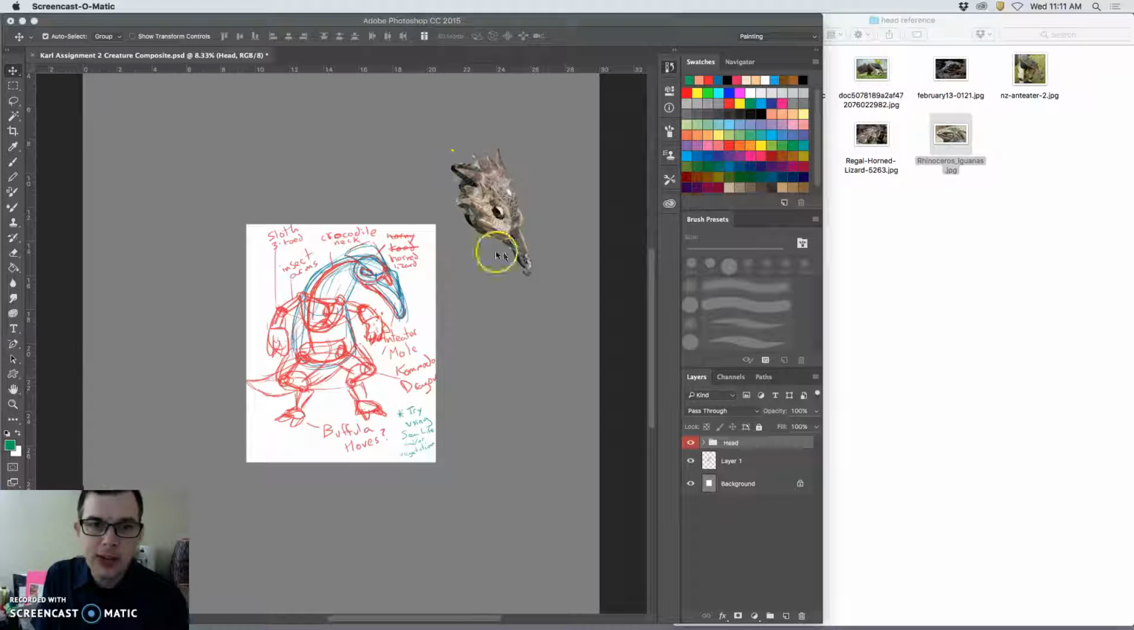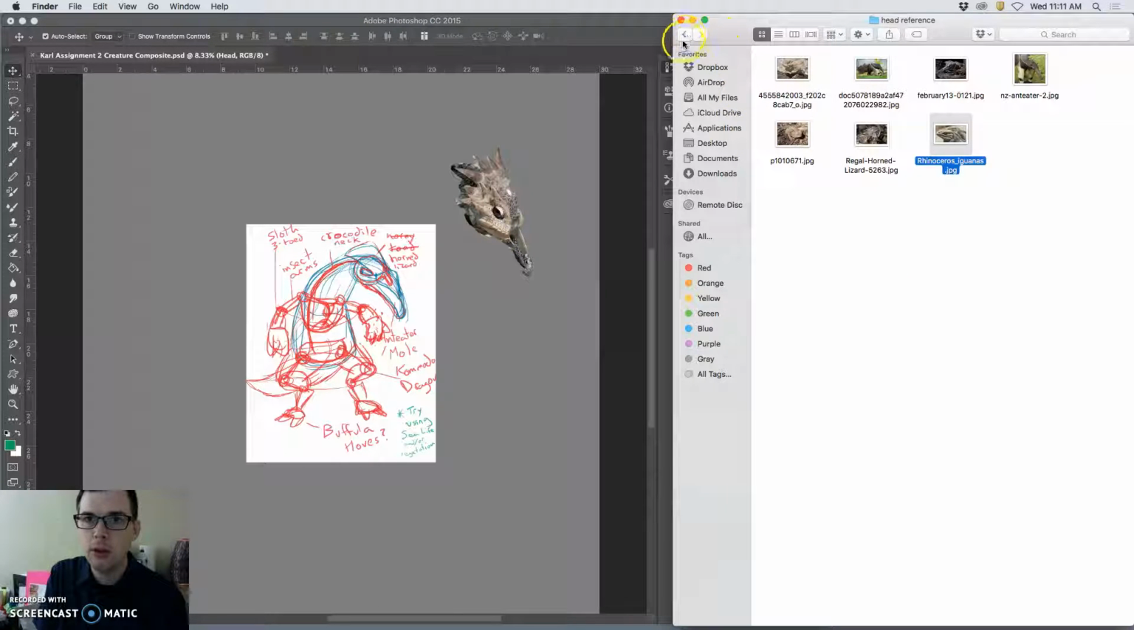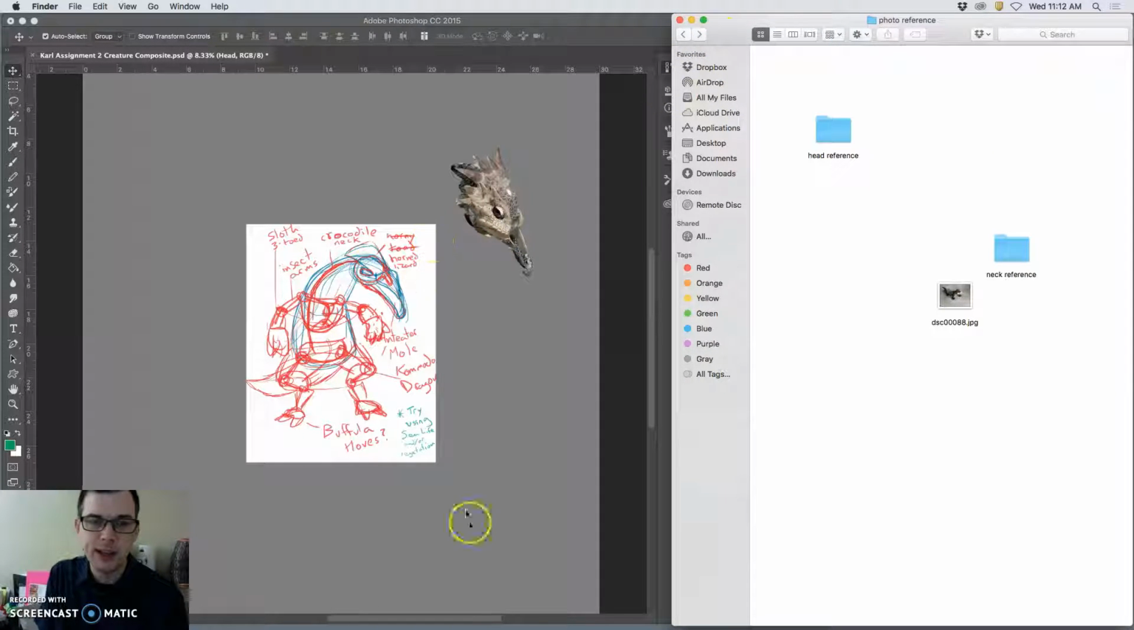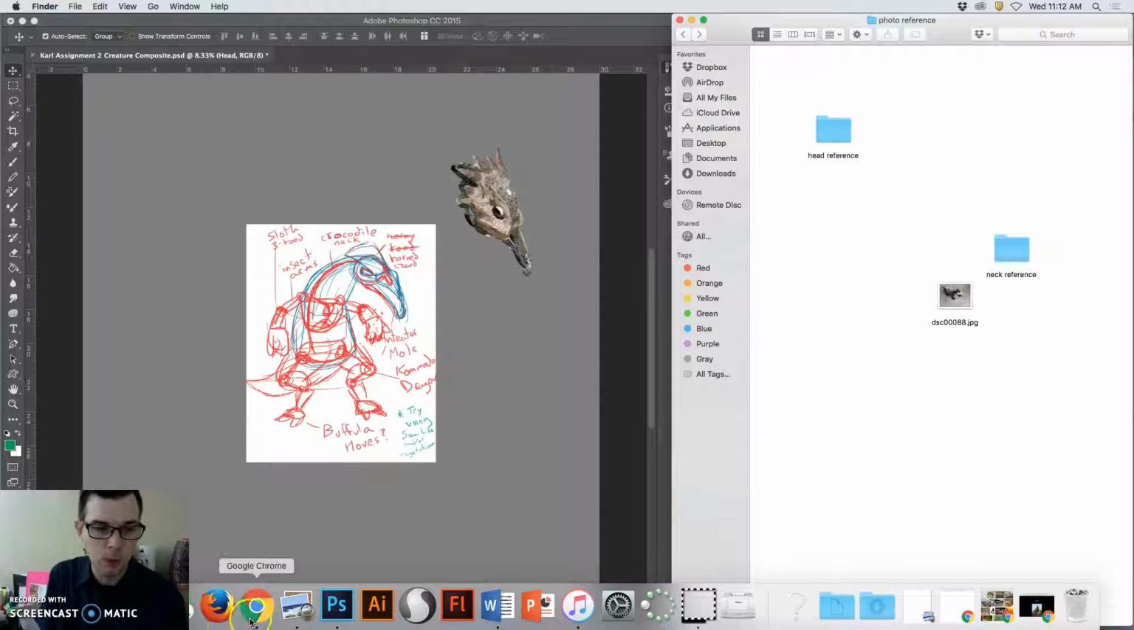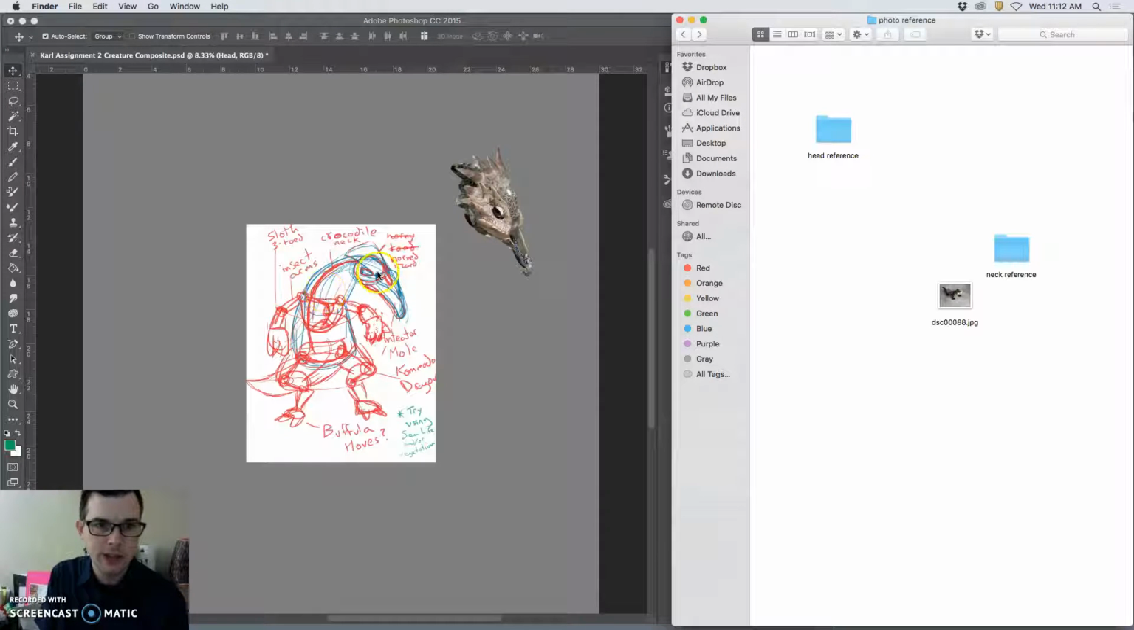All right, now that I've got a head assembly, a rough head assembly that I'm confident about, I'm going to find other reference that can then connect with it. And it gives me a lot more of an idea of what I'm looking for. So I was thinking of maybe a crocodile neck going into some kind of broad chest, and maybe that will be from a lizard or from a frog.